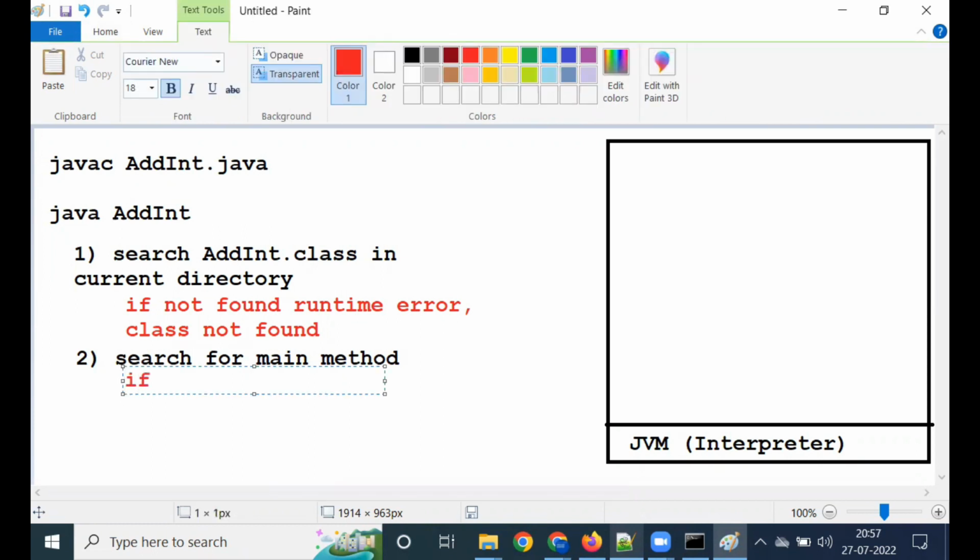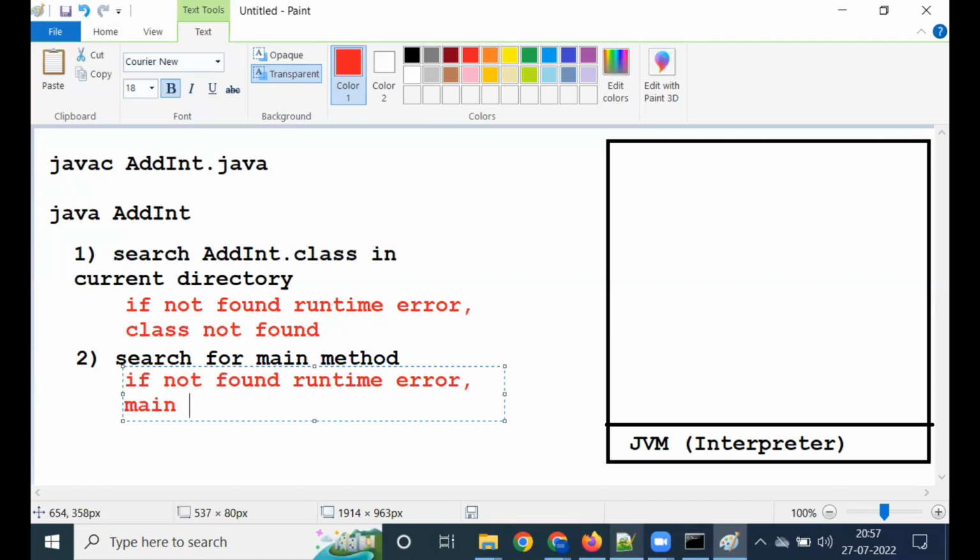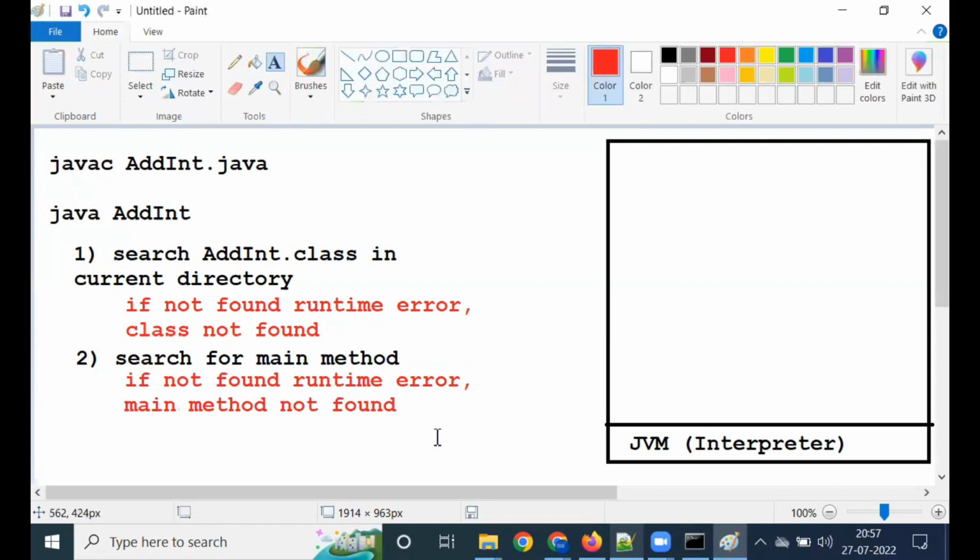If the class is not found, it will give a runtime error. If the main method is not found, then it also gives a runtime error. What is the error? Main method not found. This is another runtime error.